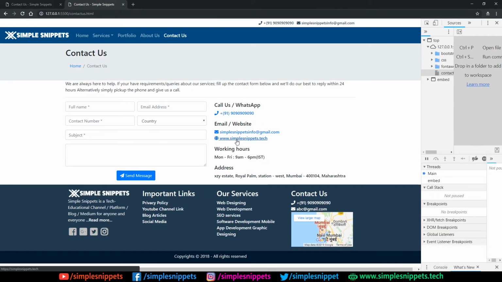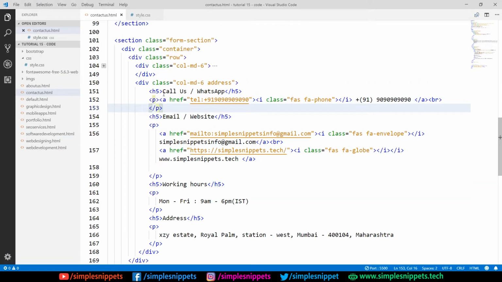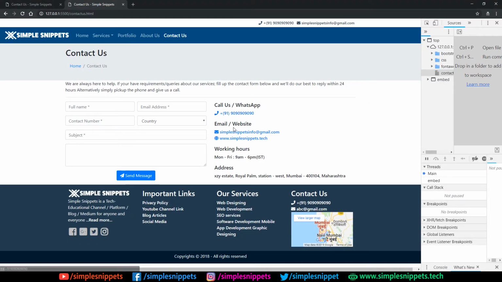If you're wondering why this is showing in blue, it is because obviously it is an anchor tag, and then we have the Font Awesome icons. In the code you can see the italic tag of the phone number, and then we have the phone number. By the way, do not call on this number. This is not a regular or real number. It is a dummy number.